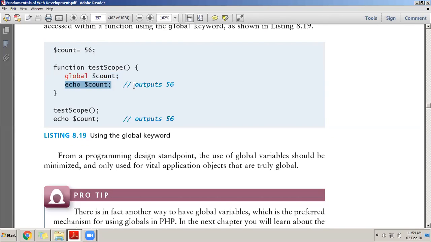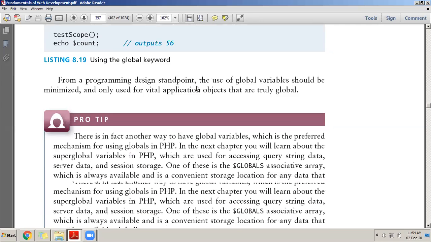Now if I say echo $count, it will display 56 because $count will now be considered the global variable. So I have to write global $count, and then when I display the value of $count, it will be displayed as 56. Outside the function also, if I say echo $count, it will display 56. So the global keyword is used in a function to indicate the variable is the global variable. So this $count that is there in the function is the global variable. Global means which is declared outside the function. The global keyword is used for that.